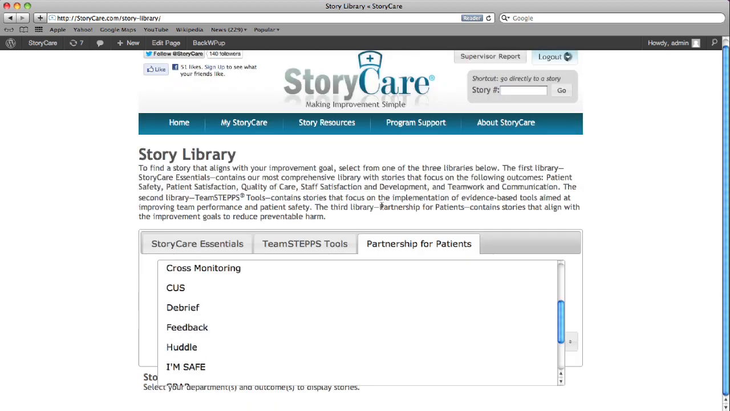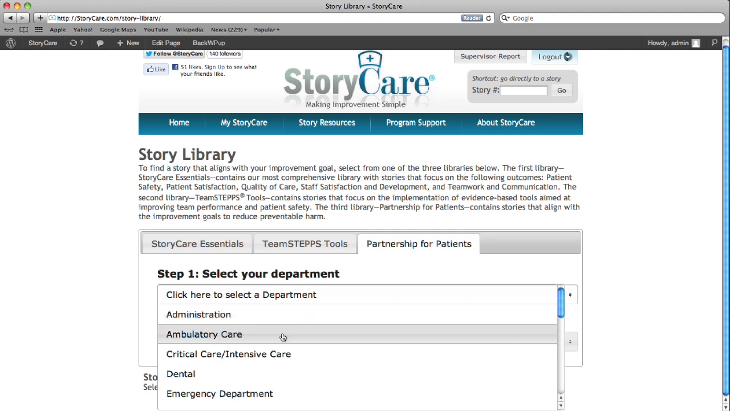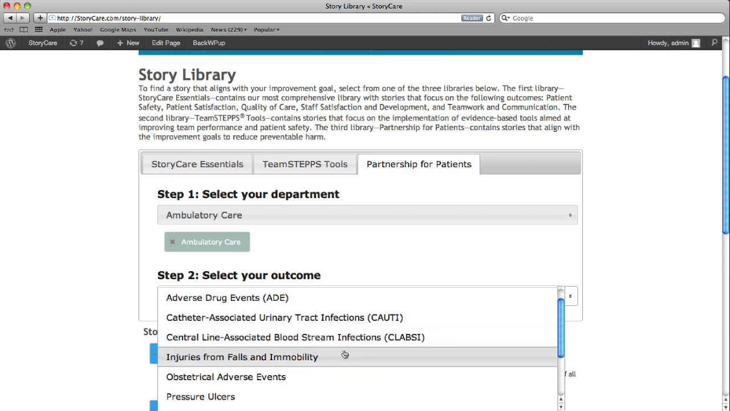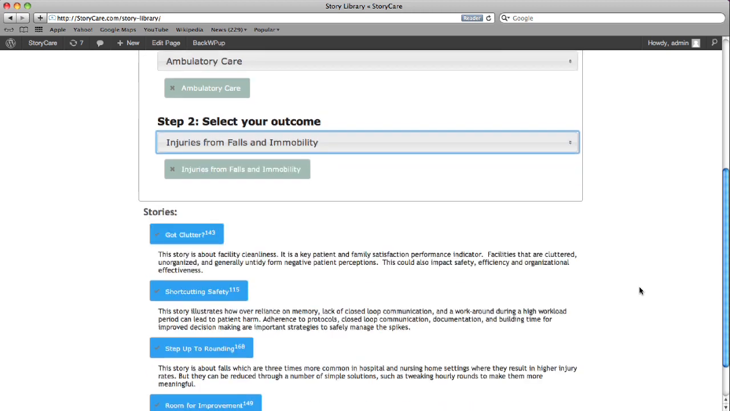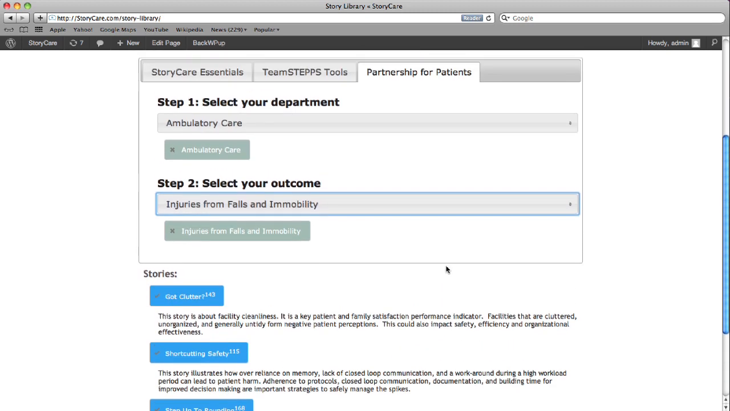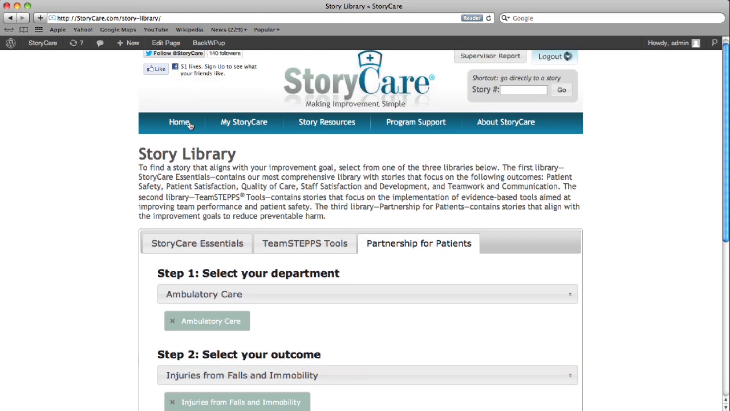We also have a category, Partnership for Patients. As you know, the Center for Medicare and Medicaid Services is trying to reduce adverse events within the hospital. Once again, I can select a department, let's say ambulatory care, and then I can look at my outcomes. These are all the outcomes that CMS is working on, so it could be injuries from falls and immobility. I select that, and I discover I have three or four stories I can select from that deal with that issue. So if that's a problem with your teams, they have a story they can immediately begin working with to make changes and improvements.